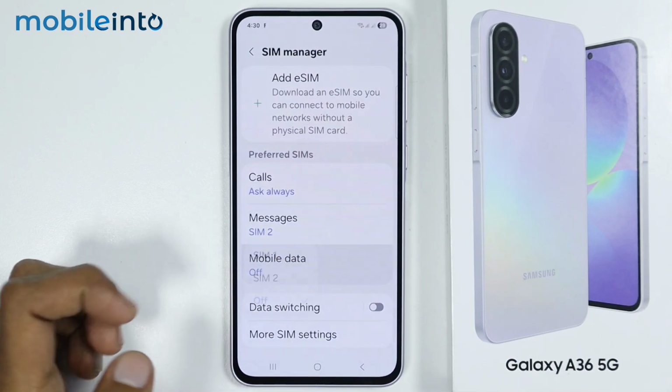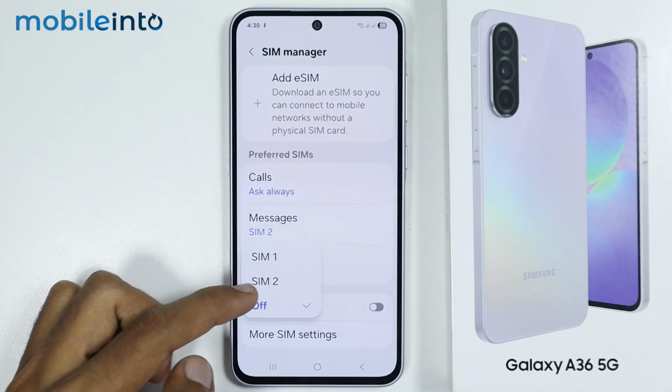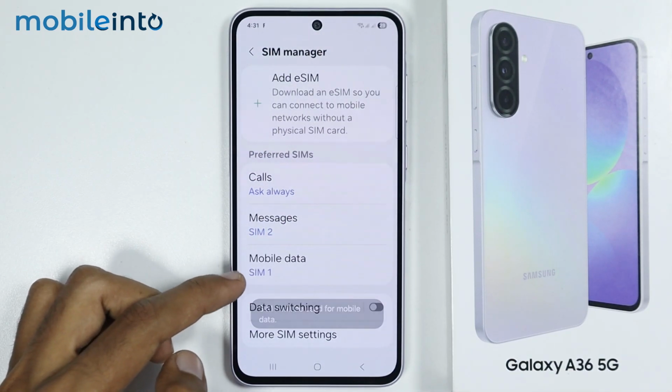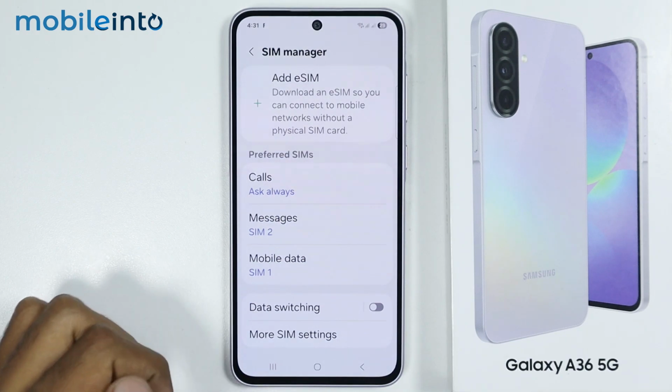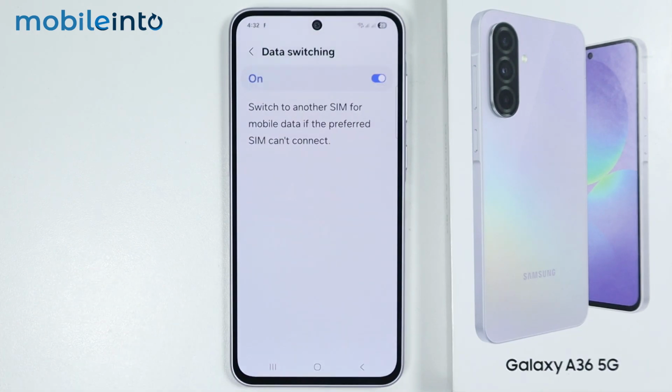Now, if you tap on Mobile Data, you can set a SIM card for your mobile data usage. Now, if you select SIM 1, you will set SIM 1 to be used for your mobile data usage. Now, after that, you have the option of data switching. Now, if you enable data switching and if you're disconnected on one SIM card, it will automatically switch to the other SIM card to make you stay connected to the internet.